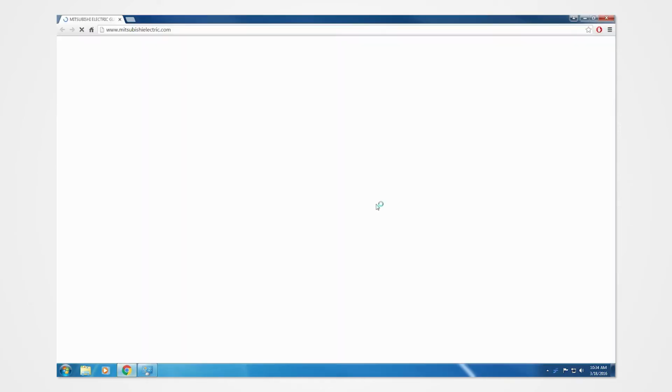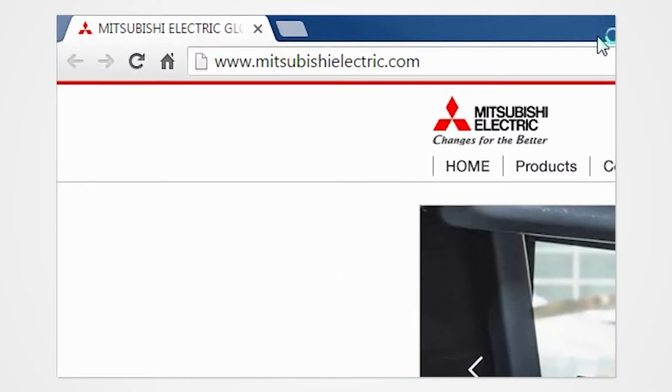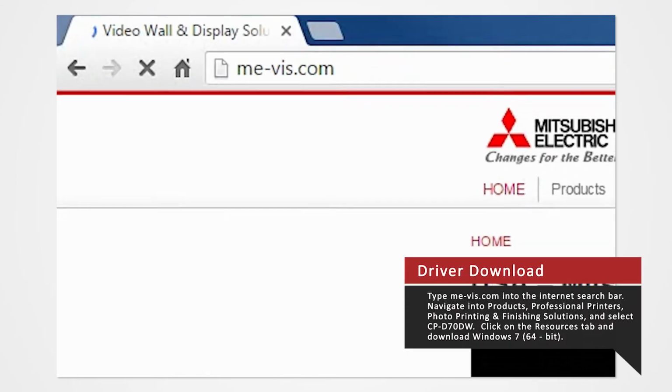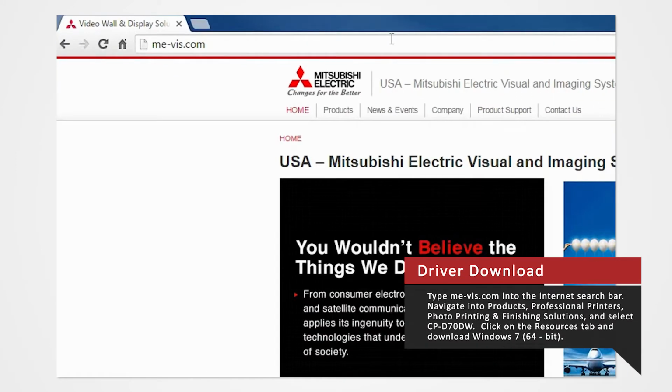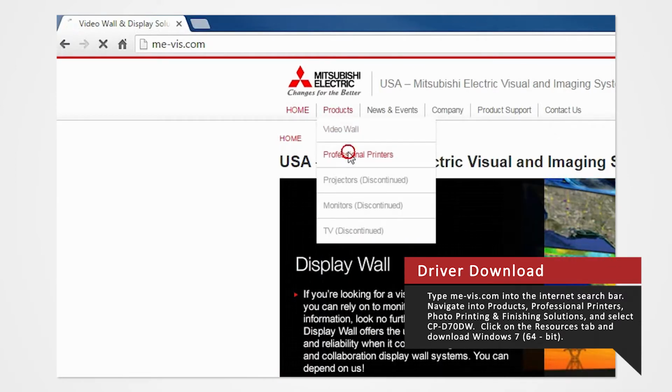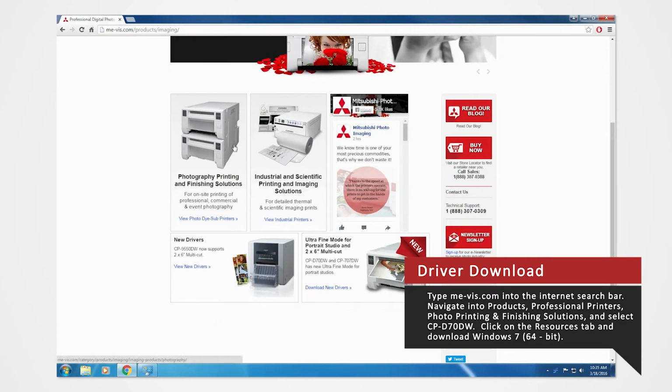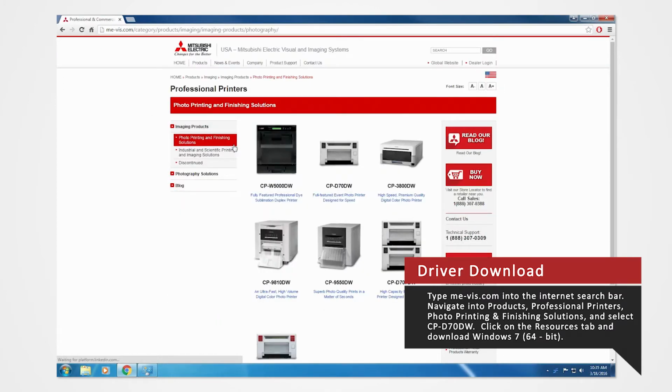Open your internet browser. In the search bar, type me-vis.com and press enter. Navigate to the products tab and select professional printers. Click on photo printing and finishing solutions. Since we're using the D70 for this demonstration, click on the CP-D70DW.